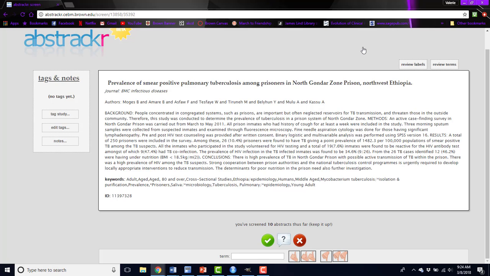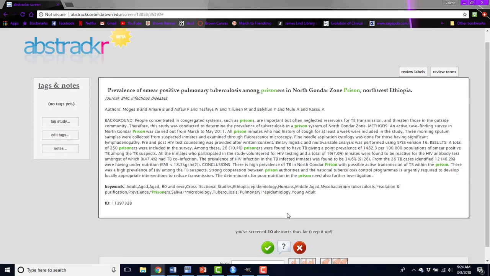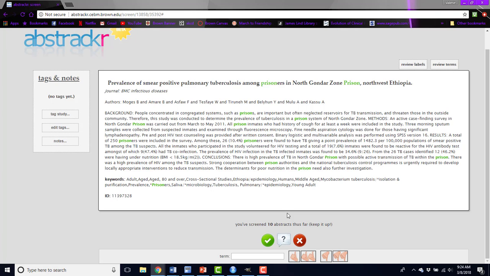Abstrackr has a really neat tool called Terms, where you can highlight terms different colors to make them stand out on the page and expedite the screening process. So for example, say we're interested in the prison population. So we might want to highlight the word prison green. So now, once I see a new abstract pop up, anytime it says prison or prisoners or anything that has the word prison in it, it will be highlighted green. And it may make me think that this abstract is more likely to be relevant just based on that.